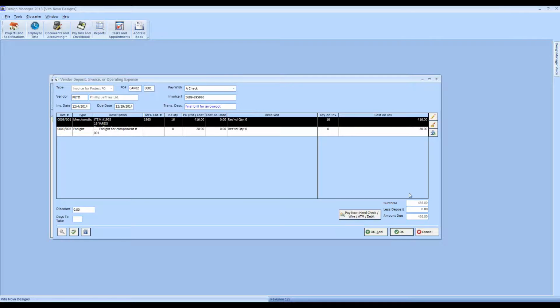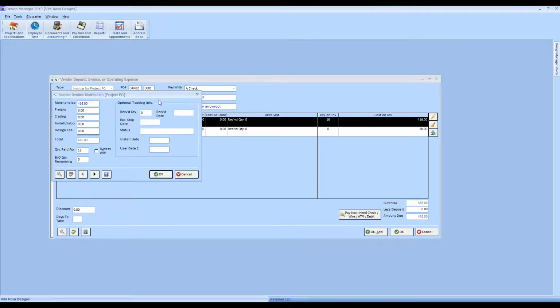Let's imagine that the actual bill from Philip Jeffries is showing a total of, I don't know, $445 as the cost for both, because both the fabric and the freight came in a little higher than anticipated. I need to reflect that on my vendor invoice window, and doing so is quite easy. First, I want to change the cost on my fabric. I simply have it highlighted on my purchase order component grid, and I use the edit button as indicated by the pencil to bring me to the vendor invoice distribution window.